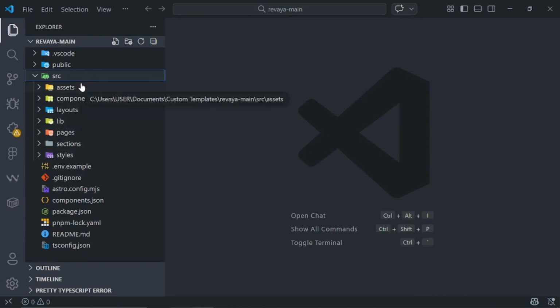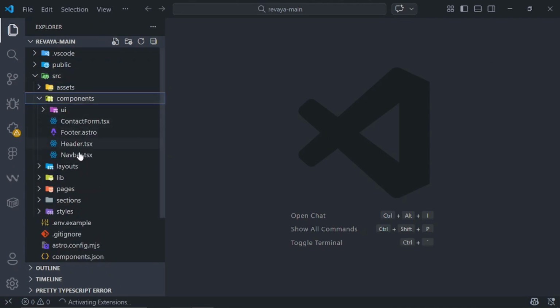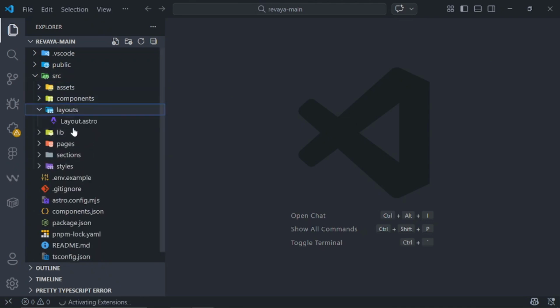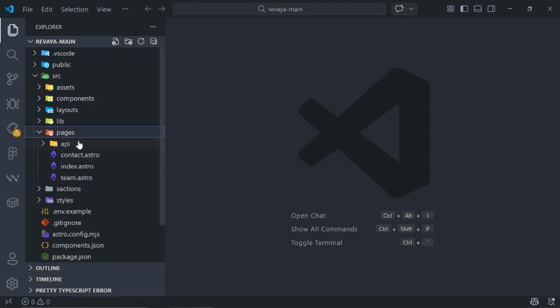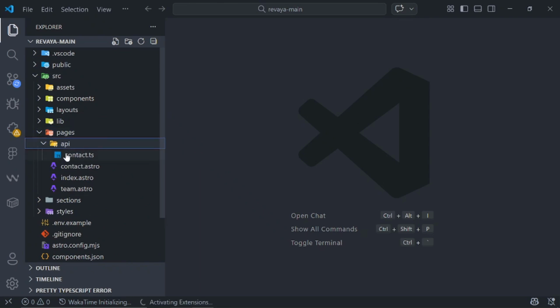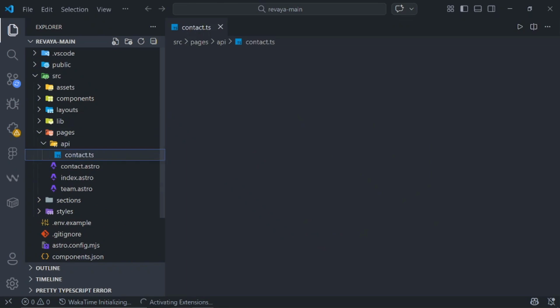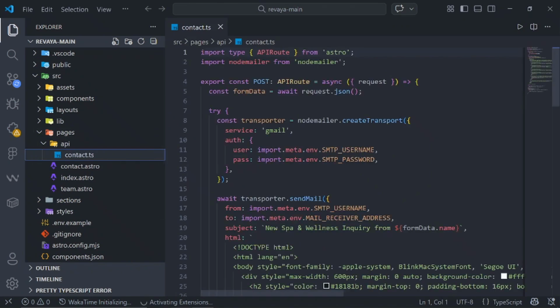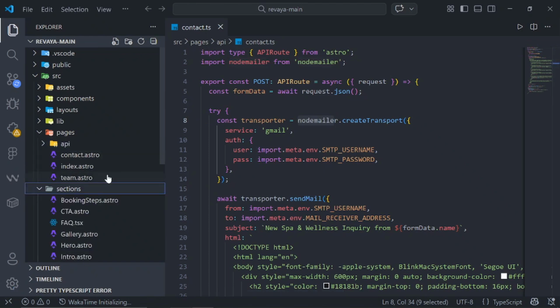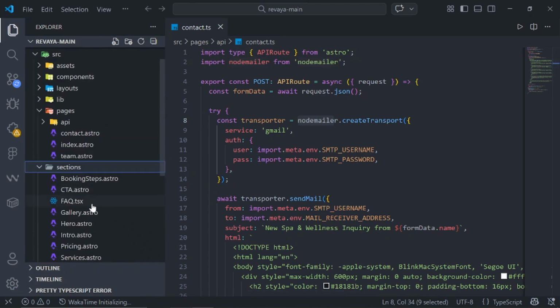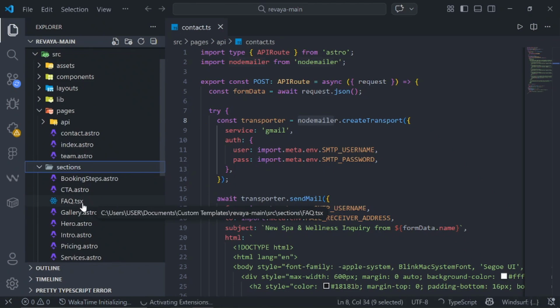So we have an assets folder containing all the assets, the components that we use, the layouts, the lib, and the pages. So this API is the route that deals with all the contact, sending the contact details. And again, I'm using Nodemailer. All right, and we also have all the sections right here, and some sections are using React components.